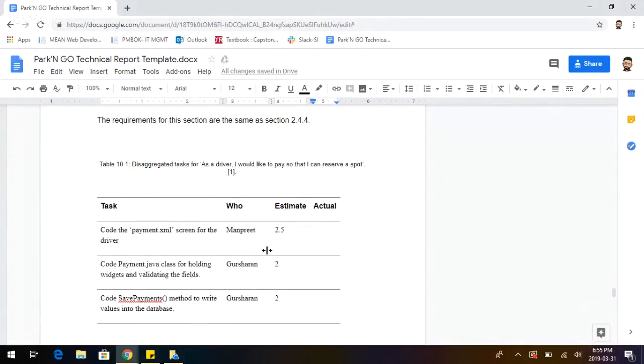As we previously discussed, most of the front end will be handled by Monpay, and I'm going to handle the middle layer. So Monpay is the one who's going to handle this payment.xml screen, and usually these layouts require between 1.5 to 2.5, and considering the time for fixing, it can possibly be around 2.